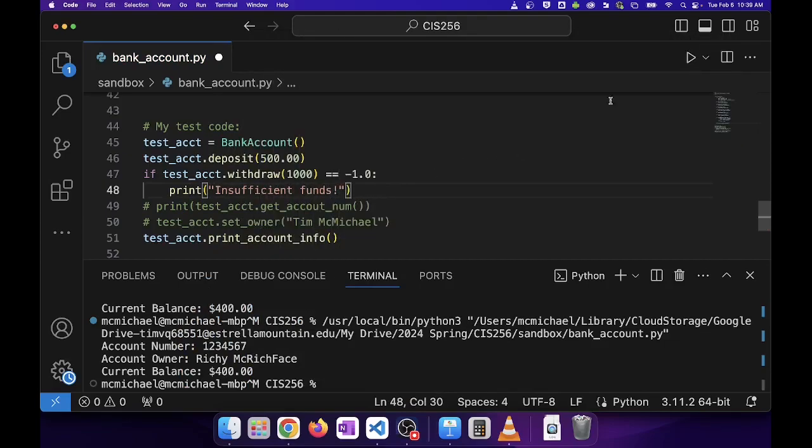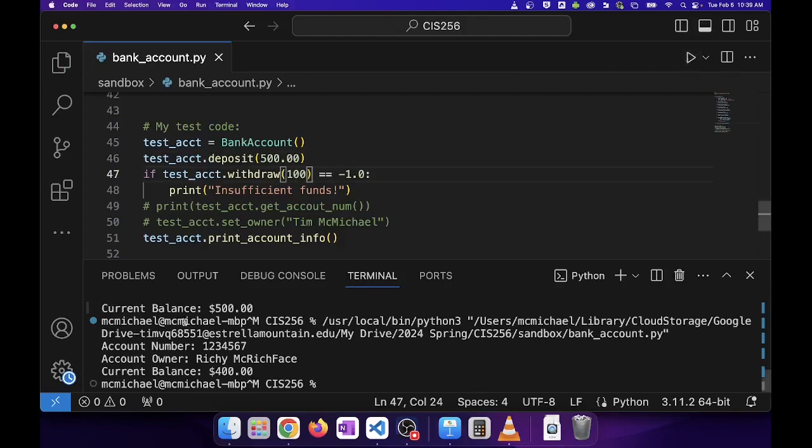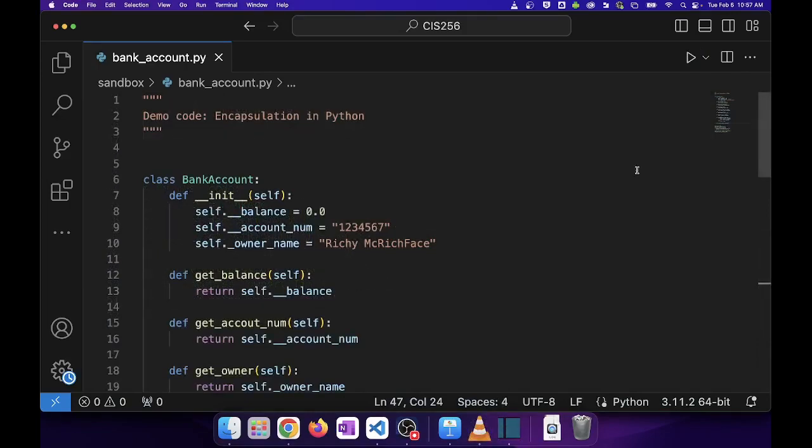Okay, so let's run that and see if it works. It says insufficient funds, and then it proceeds to print out and show that we still have the $500 that we deposited, but nothing changed with that withdrawal. And if I put it back to a reasonable amount, it doesn't output that message, and it seems to have worked correctly.